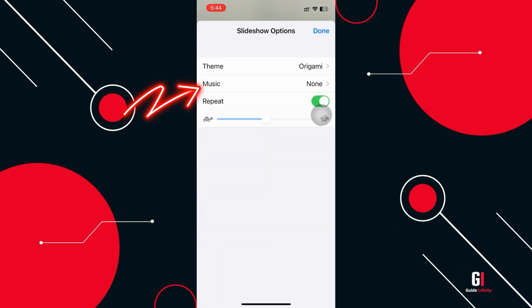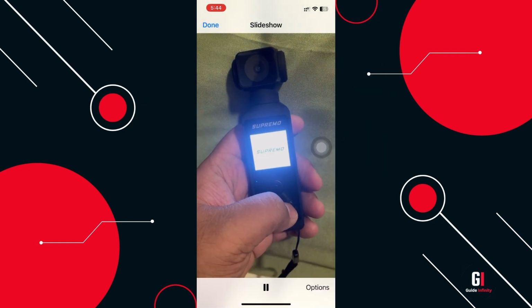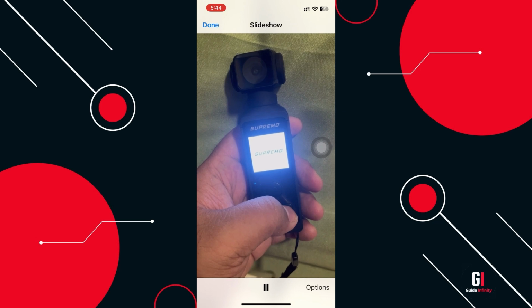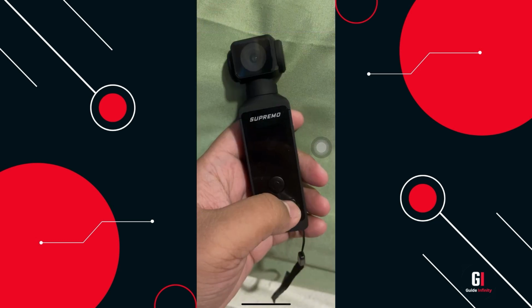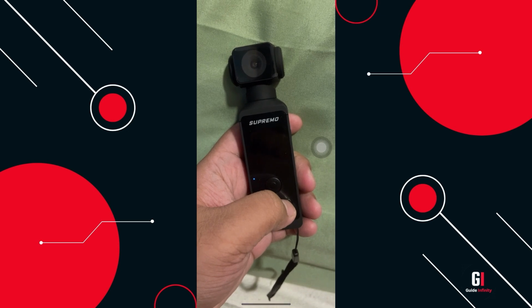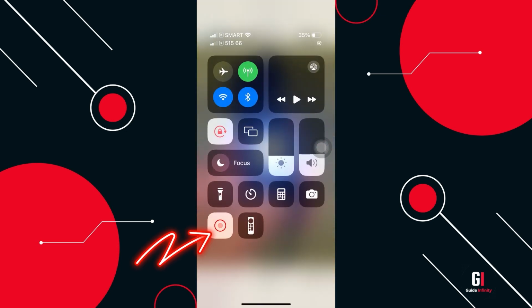Firstly, you can turn the music off. After that, you can switch on repeat, press done. You're going to notice that this video is repeating, as you can see. If you want to save this, just click on your screen, it will hide the top and bottom bar. And then you can just go and screen record it.